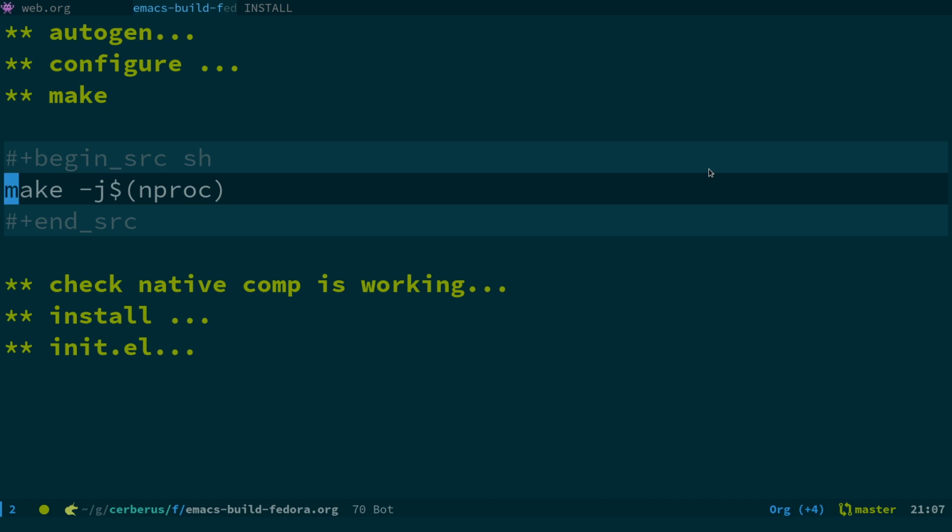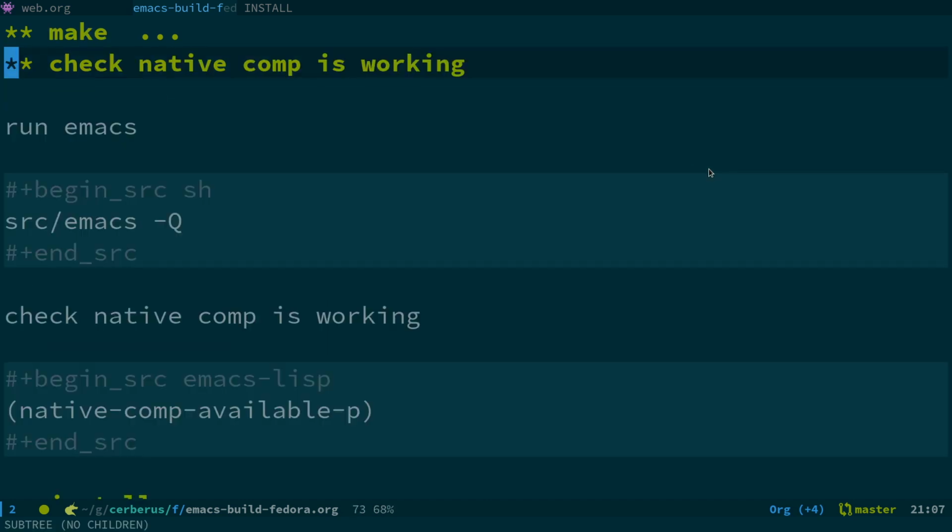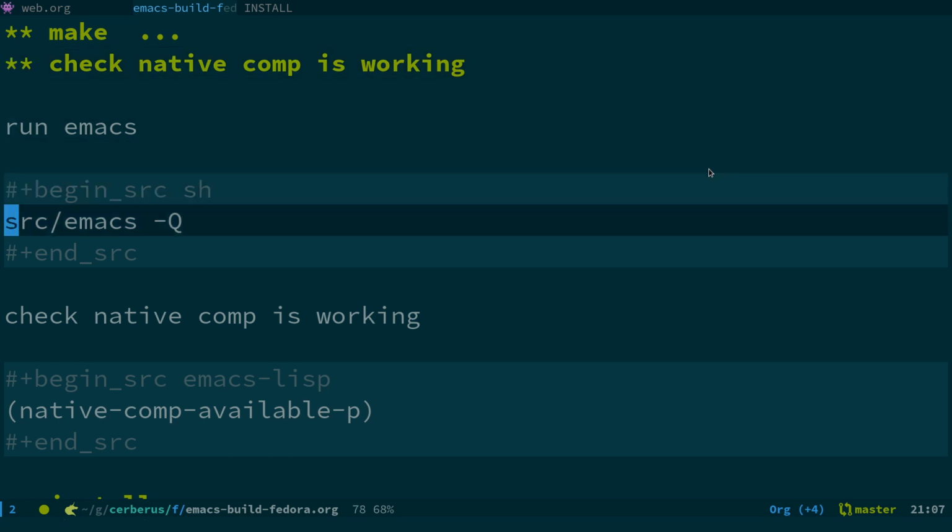So after we've made that, what we do is we actually run Emacs. So Emacs is going to be built in the source directory. So in the Git repository, there'll be a source folder, and inside there, that's where Emacs is going to be built. So what we do is we run src/emacs -Q, and that launches Emacs without using your config file.